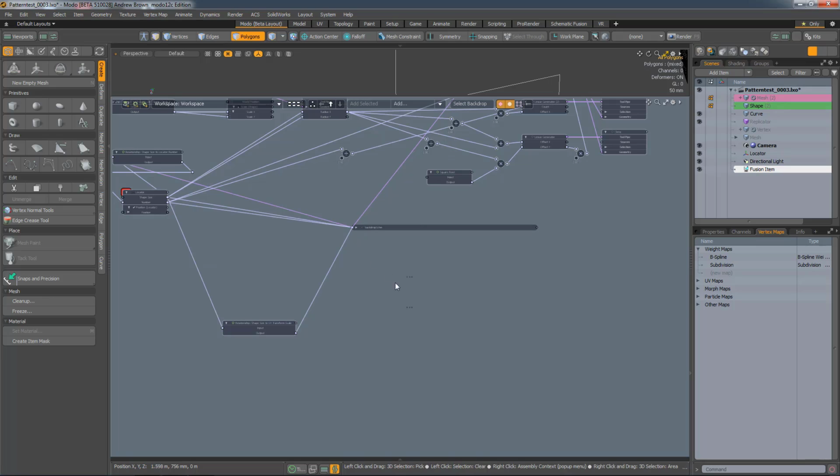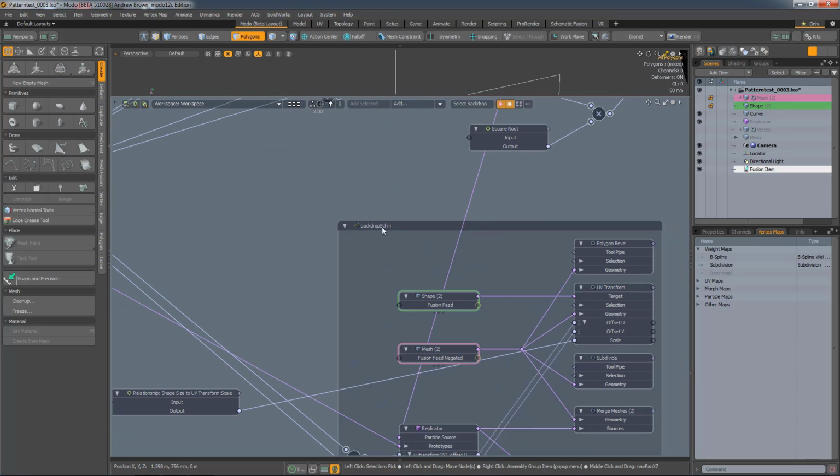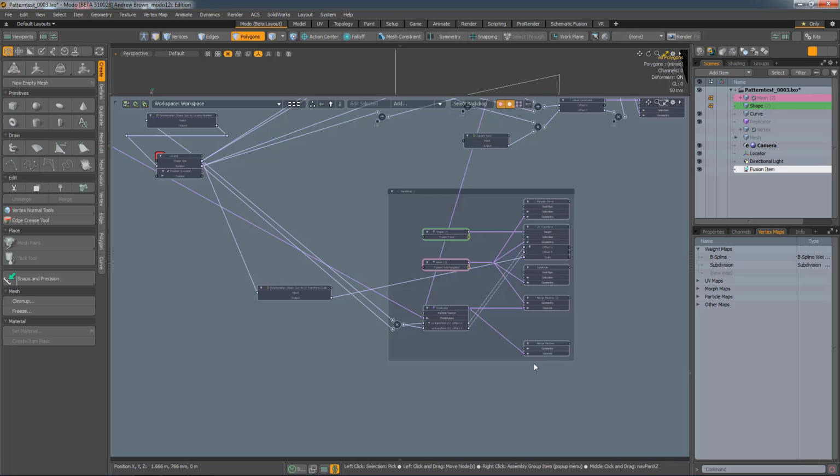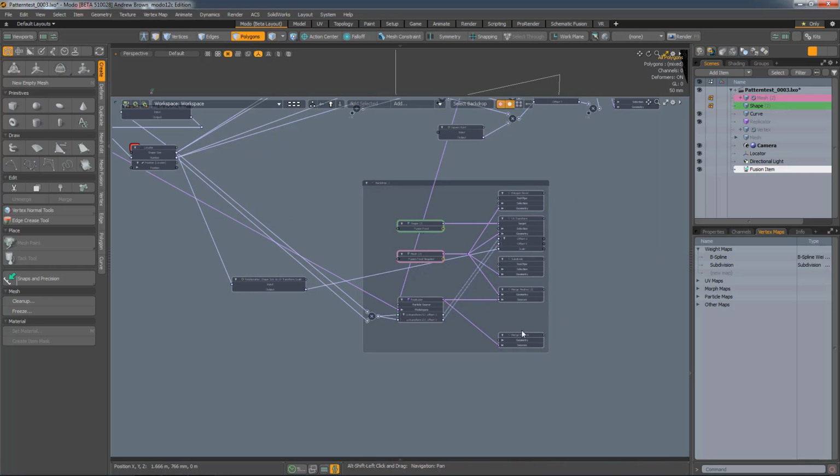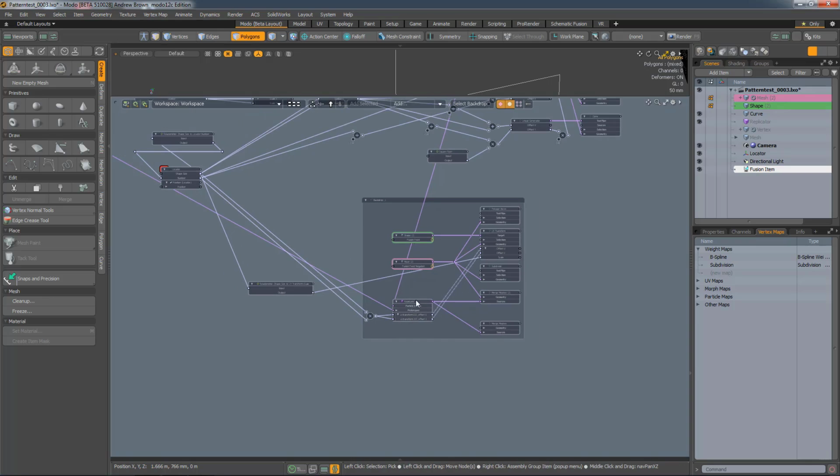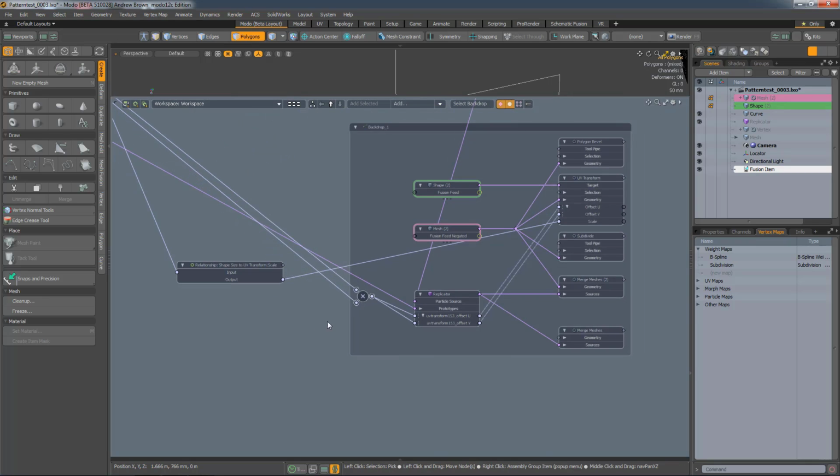You can collapse it if you want, and you can also rename it. So these backdrops update dynamically as you change the layout of the nodes that are part of that group. So if I select this node here and move it around, you can see how the backdrop will change to accommodate everything that's within that group.